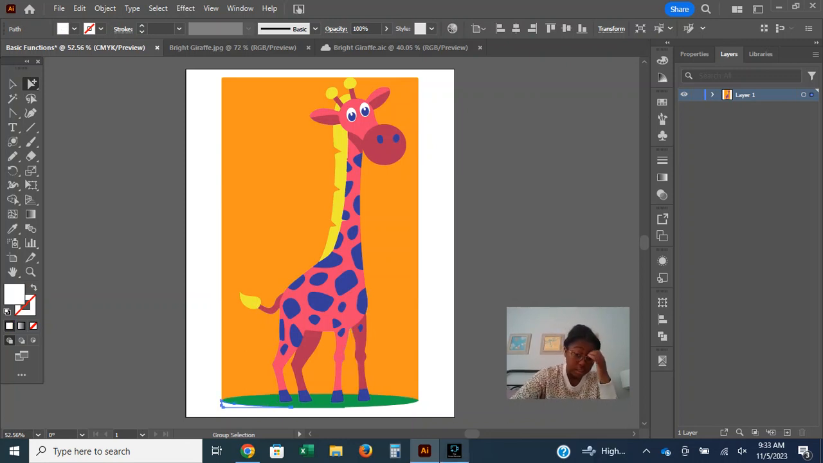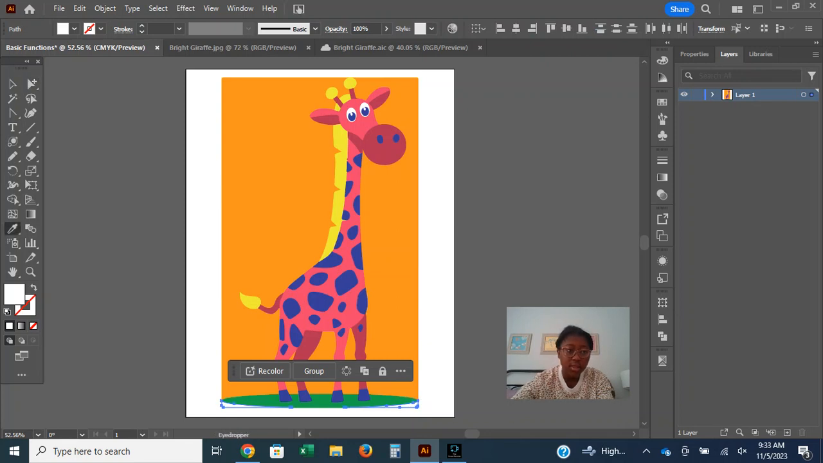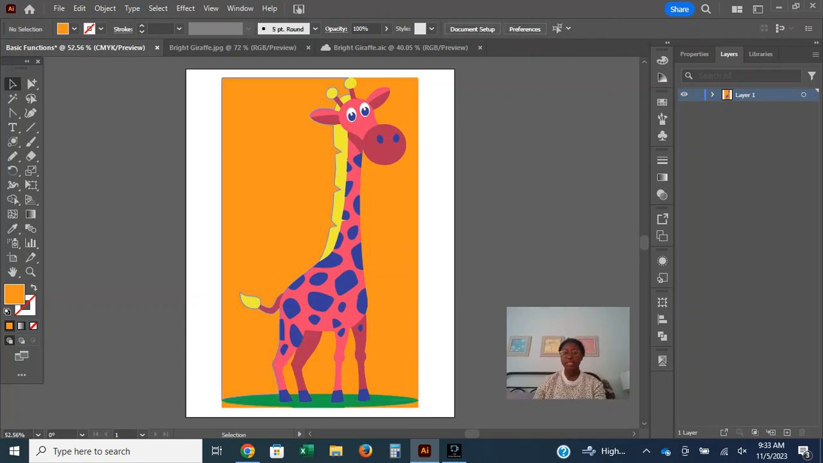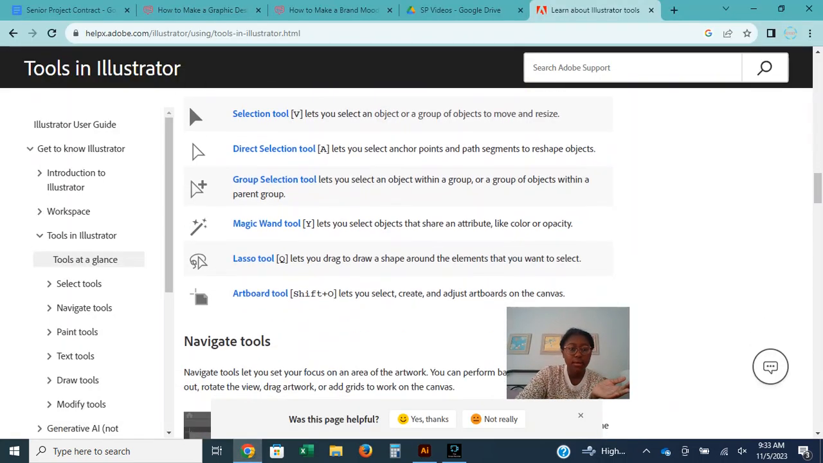And then if you want to make it easier and do all of the spaces at one time to color it all the same, you just click one spot and then you press shift to click another spot so it selects them together, and then you can click the eyedropper tool and color, and that's it. So you can see it's the giraffe. The magic wand tool lets you select objects that share an attribute like color or opacity.